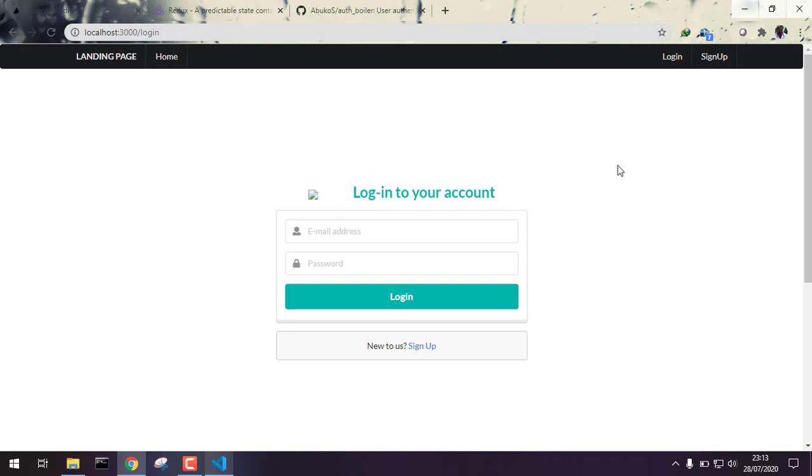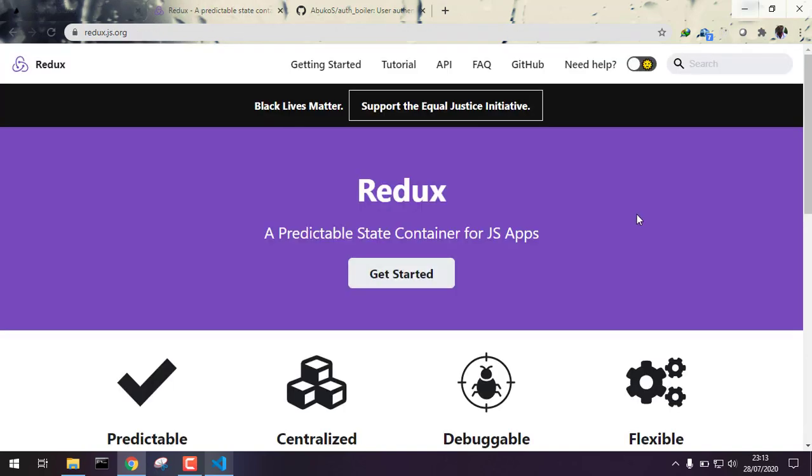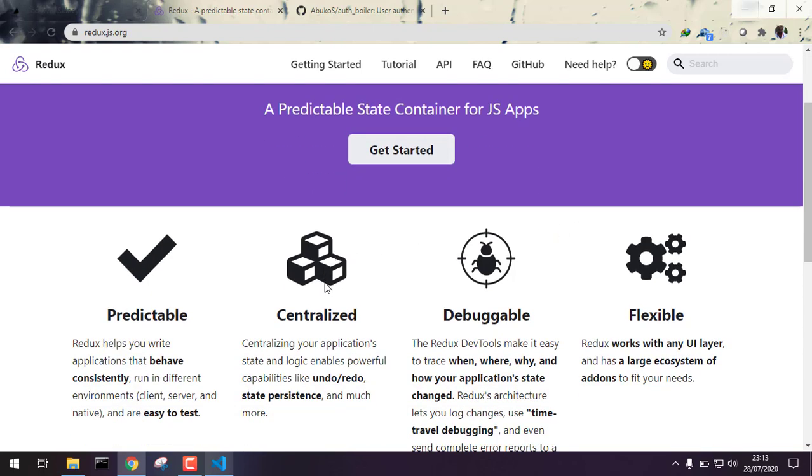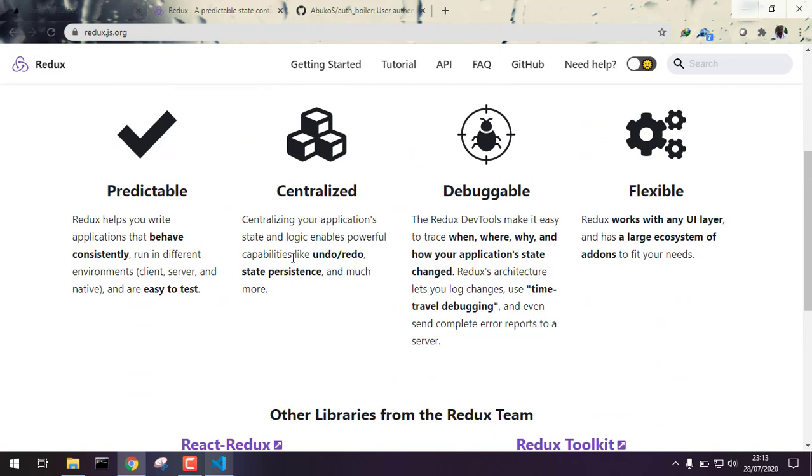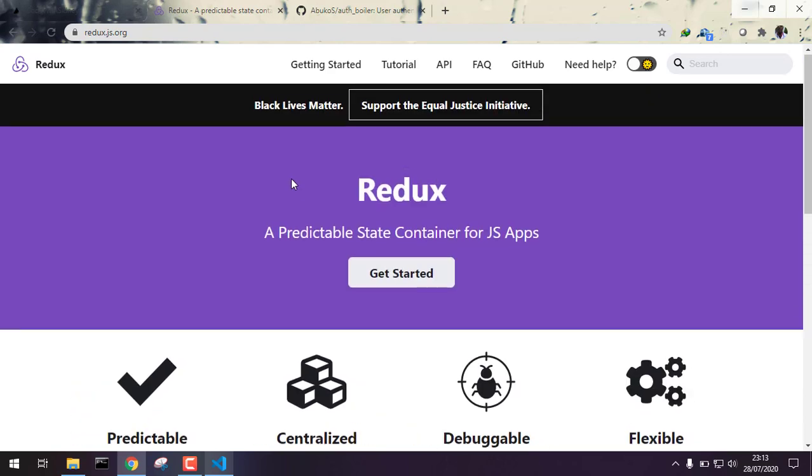So to add authentication to the application, we're going to be using a state manager, and for this case, I'll be using Redux. Redux is one of the most popular state managers out there, and there are many, of course, which work better than Redux, but I find Redux working best for me, which I've used quite a lot. And in here you see we have this documentation. We're being told that Redux is predictable, centralized, debuggable, flexible, and all that good stuff.